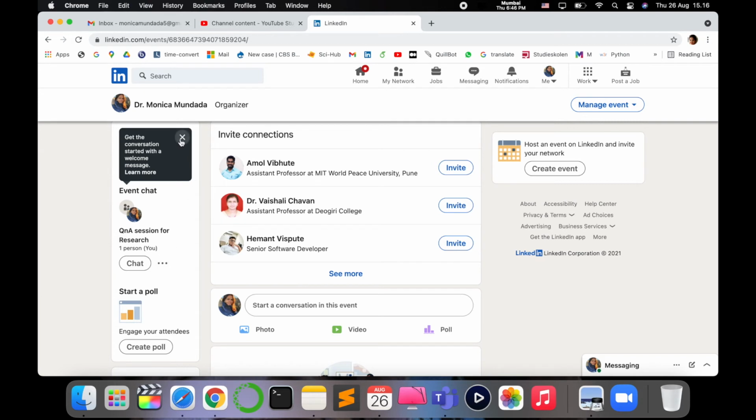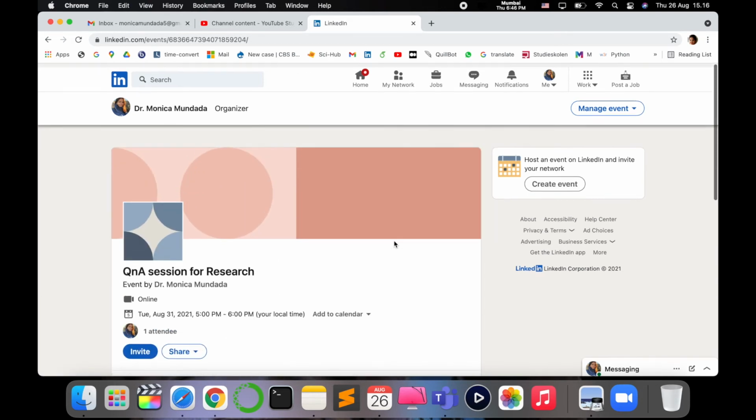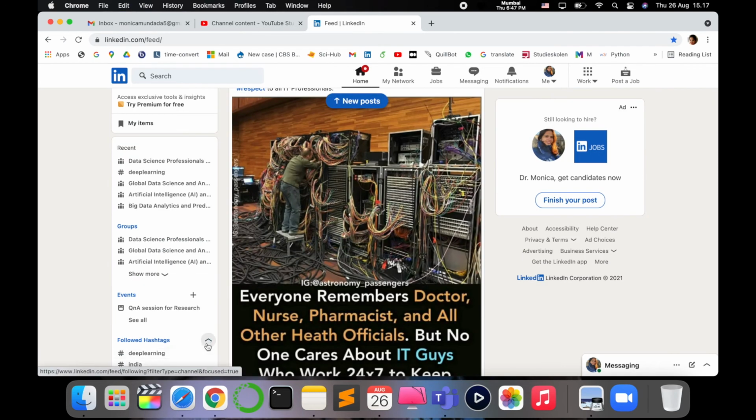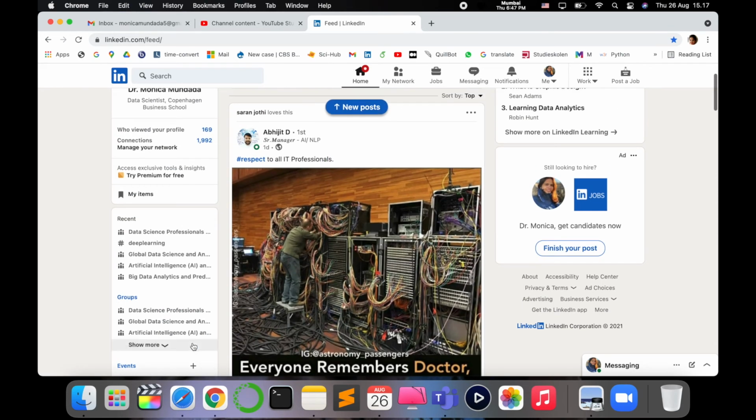So in this way you can organize an event for your research, your workshop, or your conferences. I hope you can create an event with this. You can create a marketing environment for it and share it among people so that they can attend it worldwide. Once you have created the event, it looks like this.